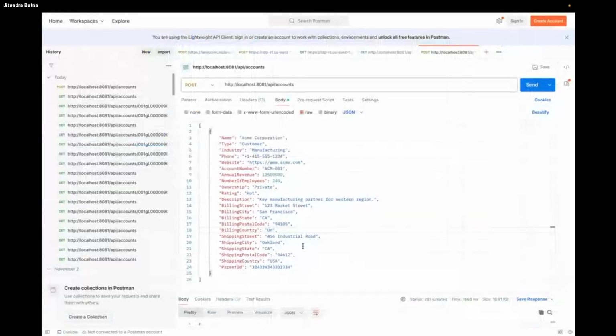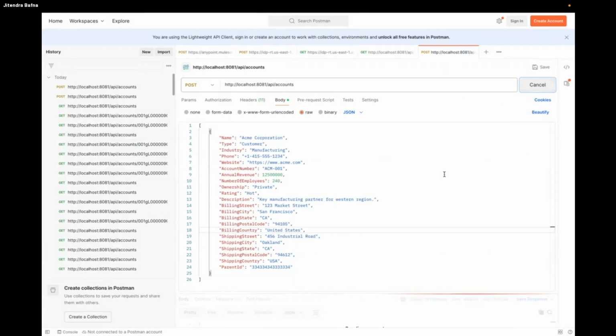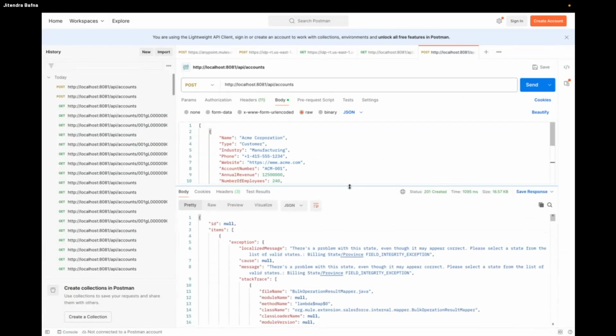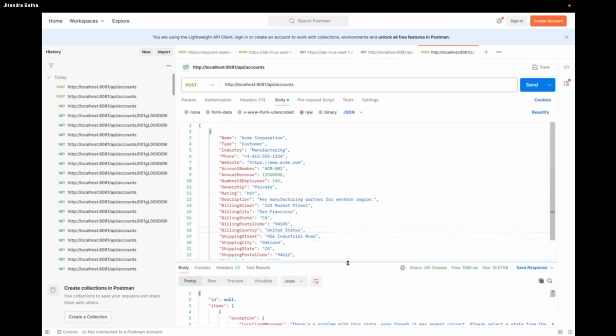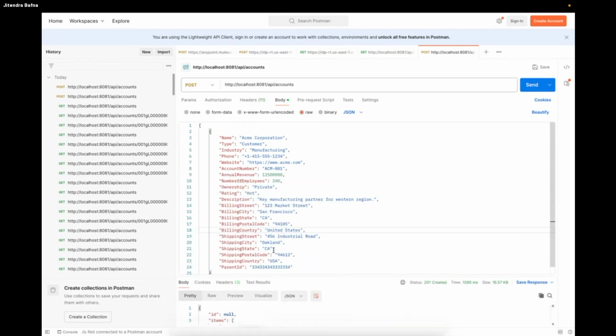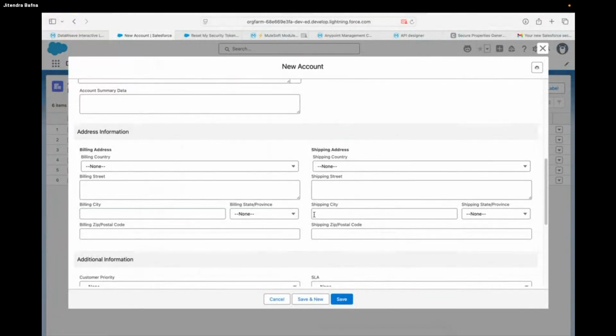Go back to Postman. Just send it. Okay, billing state and provinces. Let's see what are the billing states. For now, I will just disable this field. For now, billing city, and just to make sure, shipping we are not mapping anyways. Or let's just check for the billing state also. So what are the billing states right now? It doesn't have any billing state. Okay, let's remove the billing state.